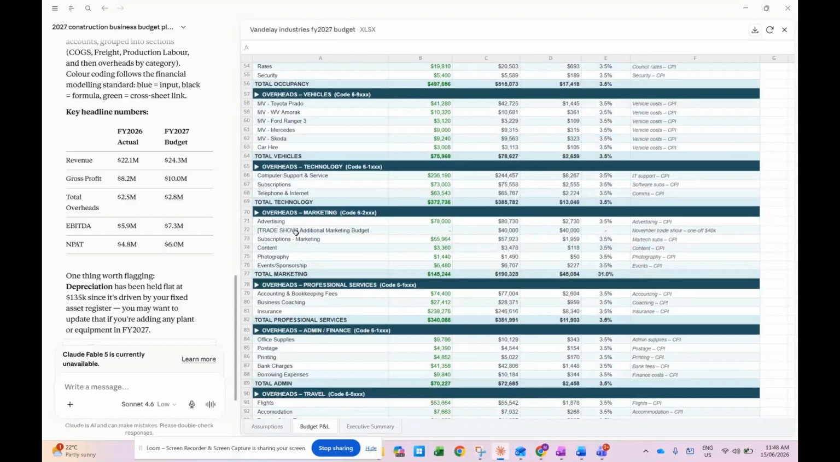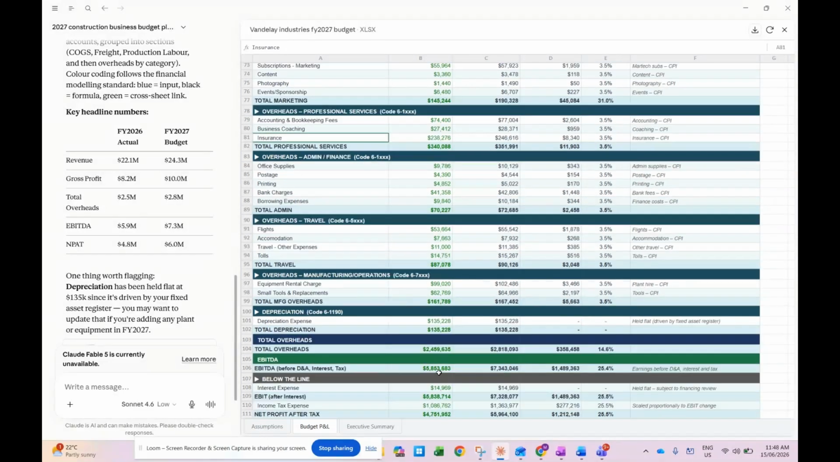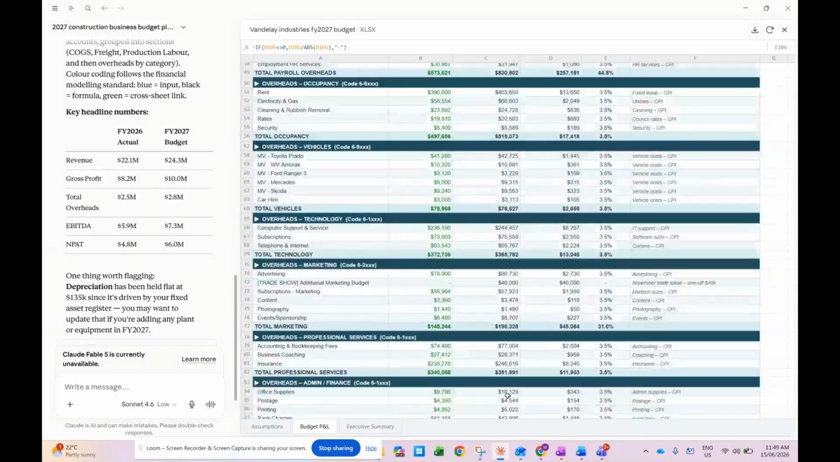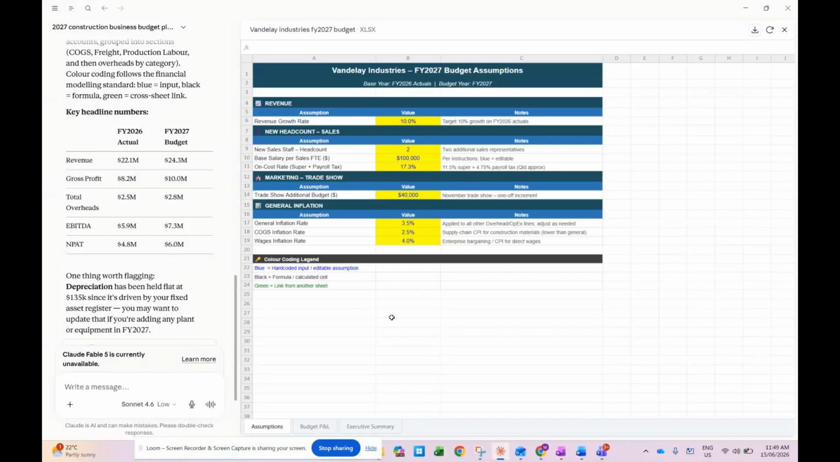It's worked out how to group the marketing expenses, the professional services, the admin. Yeah, maybe I wouldn't put insurance in professional services, but yeah, I'm being pretty picky here. It's given us an EBITDA calc with a percentage. I mean, this is a very healthy business with 25% EBITDA. You know, this is honestly kind of scary as an accountant. If you're an accountant watching this, it should scare you.